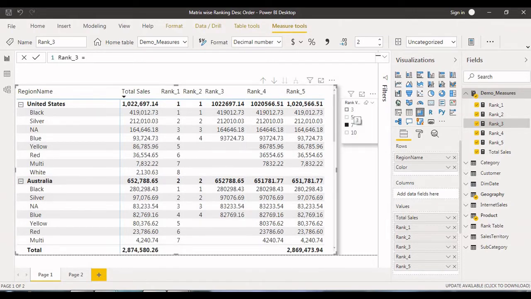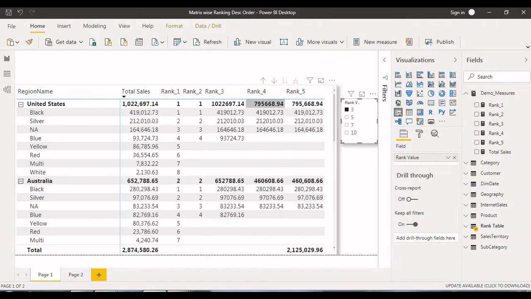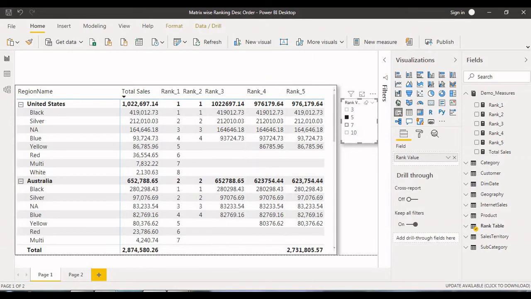So this is the slicer. For example, if I click on 3, we are getting 3; 5 means 5, 7 means 7, 10 means 10. So based on this slicer selection we are displaying the different colors dynamically, region wise. Okay, so we'll try to see the first measure, what kind of logic it has. Later I will try to explain.